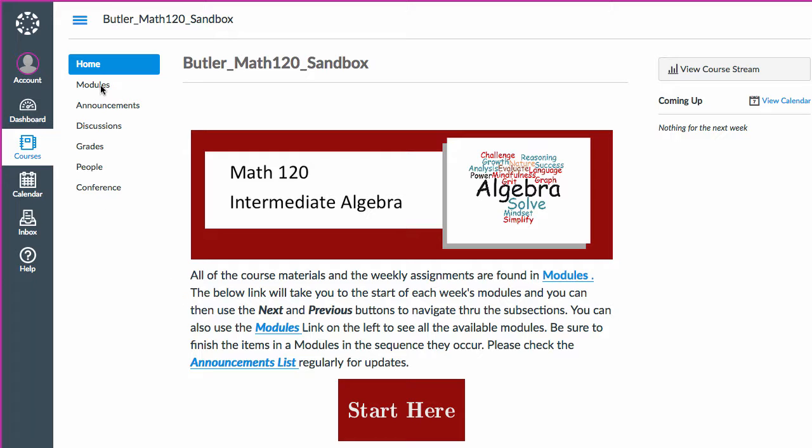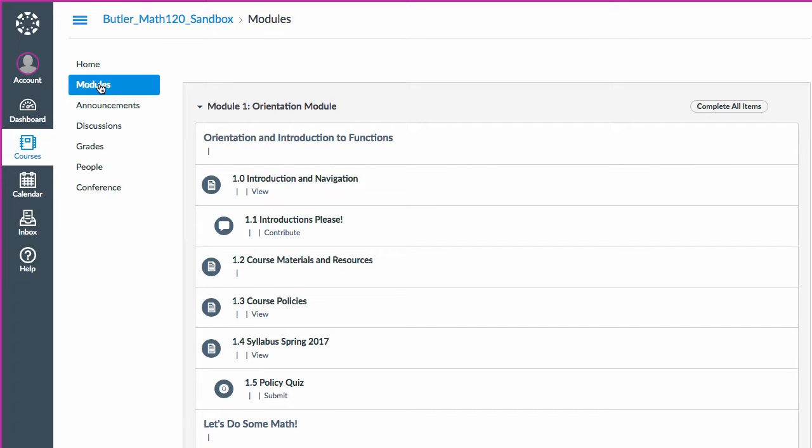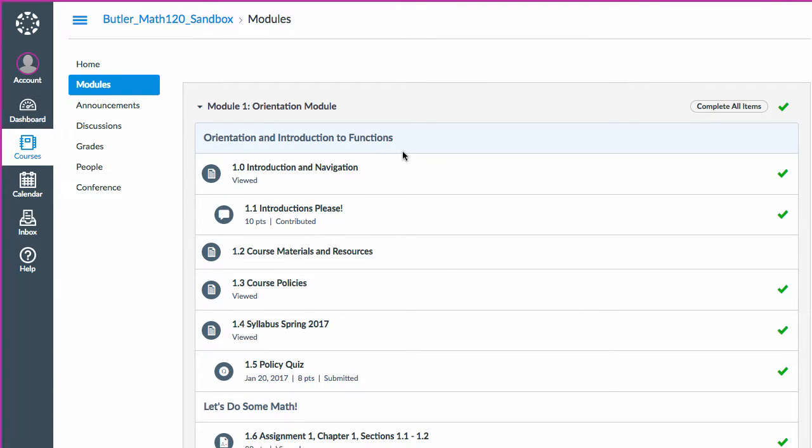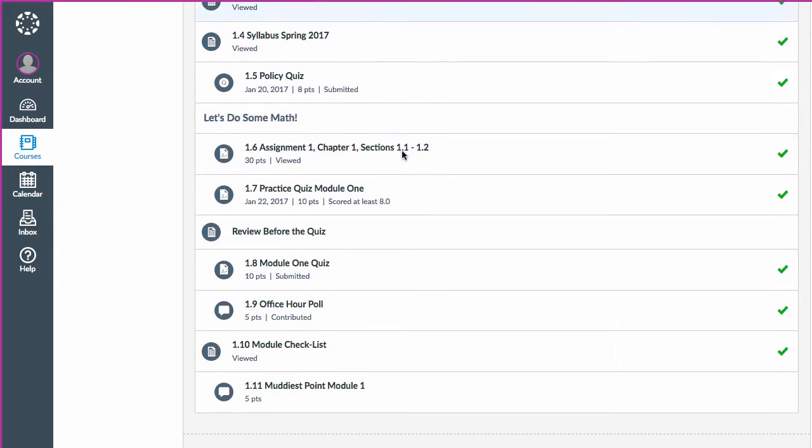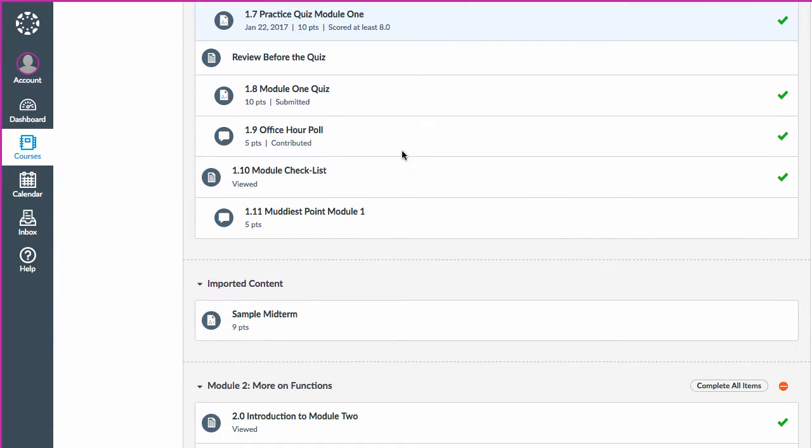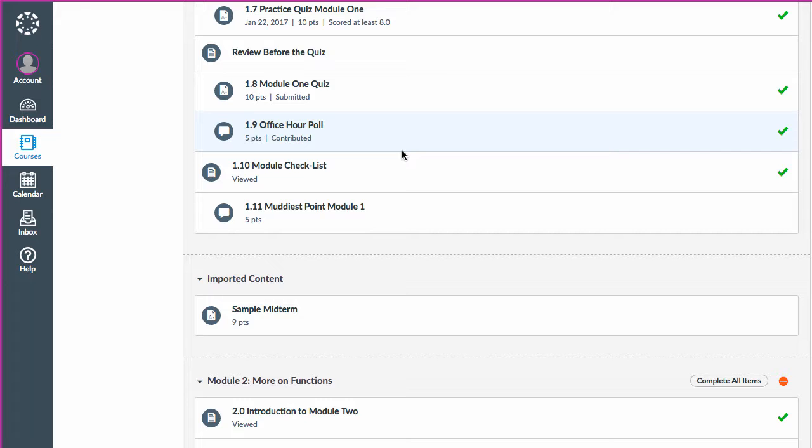If you click on the modules button over here in the toolbar, what you will see are all of the modules in our course. This tool takes us to the course content for each week. So it's all broken up in weeks. What that means is Module 1 is Week 1, Module 2 is Week 2, etc.